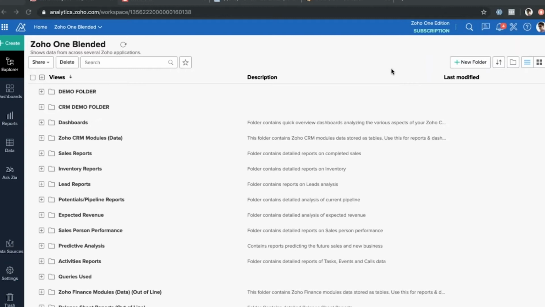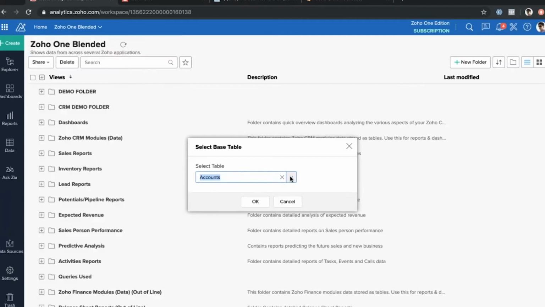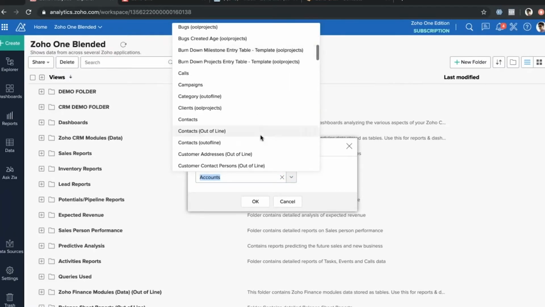So building a report is pretty straightforward. I'm not going to spend a lot of time doing that, but you just hit create, hit chart view, and then you add in a bunch of different data sources, right? So I could hit, let's just choose a table, and this is just saying, okay, what table do you want to base the data out of?